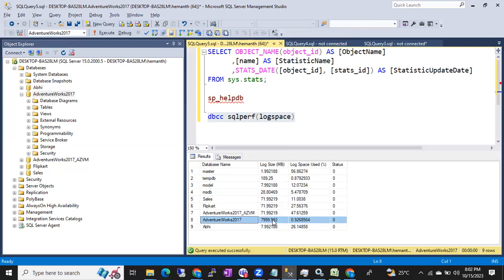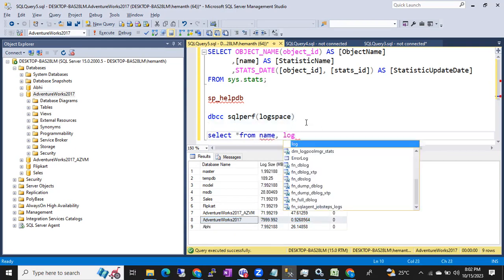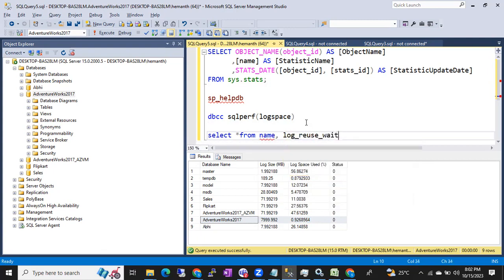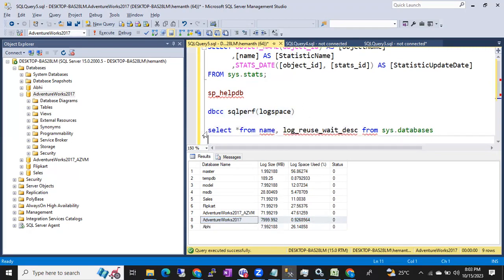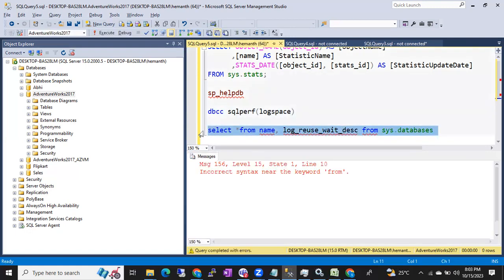Getting my point, guys? So how to shrink it? Before the shrink operation, you have to do one more thing. What is that, guys? You have to check why the log file is not reusable, using this query from sys.databases.